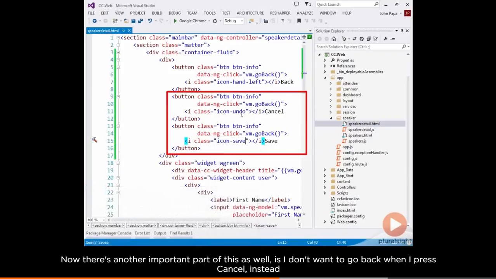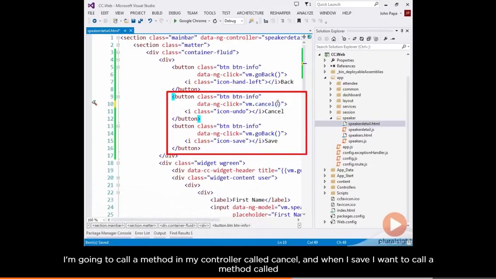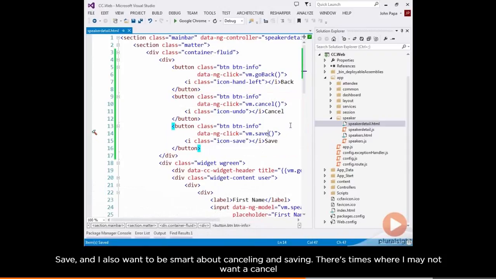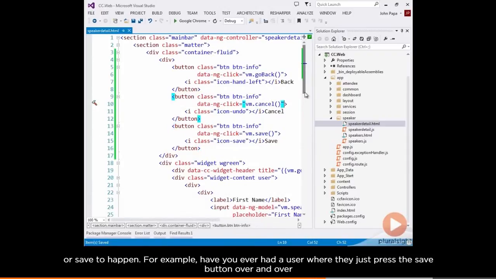Now there's another important part of this as well, is I don't want to go back when I press cancel. Instead, I'm going to call a method in my controller called cancel. And when I save, I'm going to call a method called save. And I also want to be smart about canceling and saving. There's times where I may not want a cancel or save to happen. For example, have you ever had a user where they just press the save button over and over and over again? Well, maybe that was you.